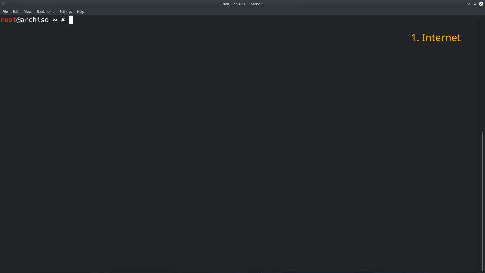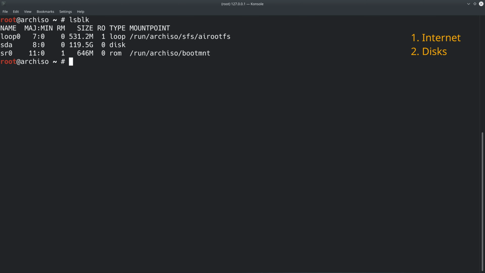I'll clean up the terminal first, and let me type in lsblk. As you can see there, I have only one disk in this machine, sda, of around 120 gigabytes. This is a UEFI system, and I'm going to create in this system a UEFI partition, a root partition, a home partition, and a swap file. So let's begin now with the partitioning.